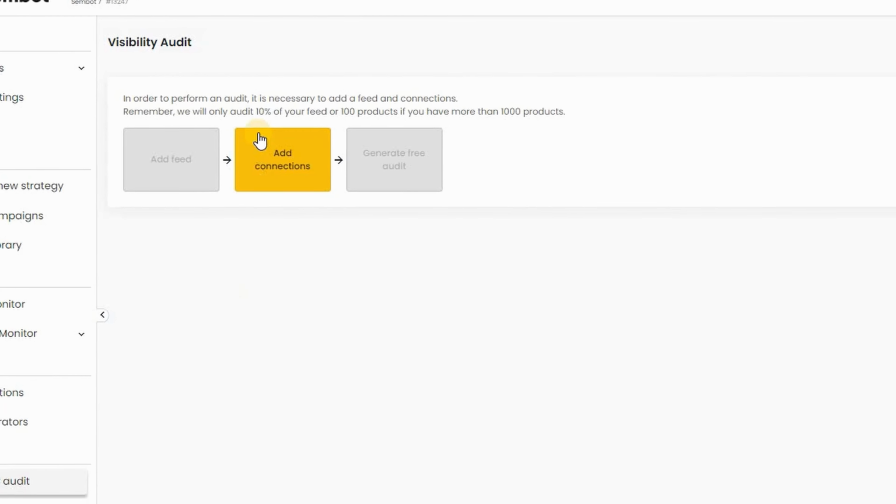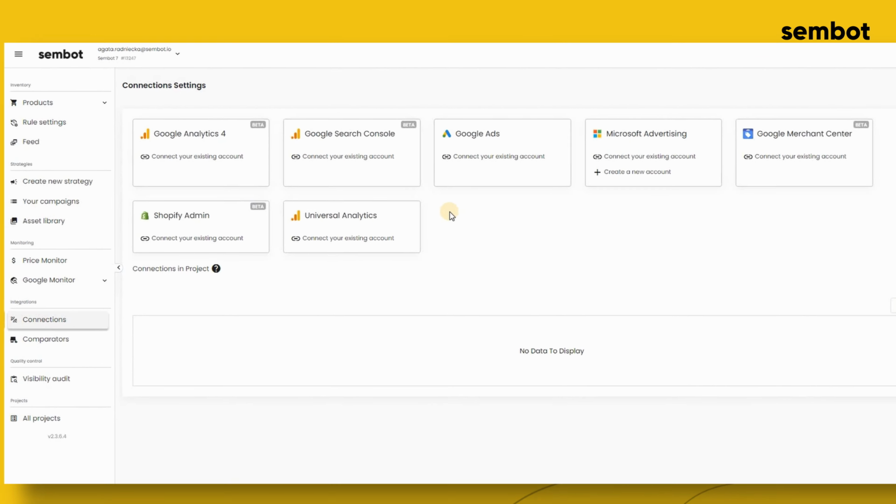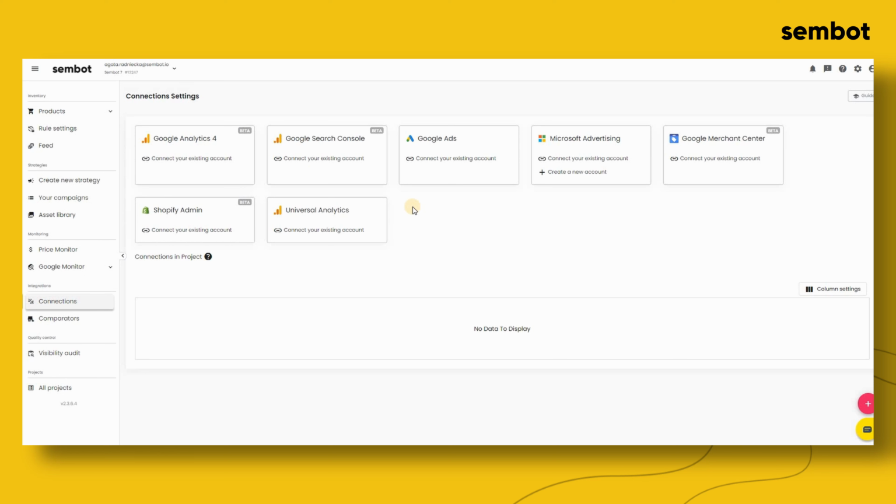Click on the Add Connection button. You will need to add your product feed and connection to conduct the audit. Note that we will only audit 10% of your feed, or 100 products, if you have more than 1,000 products.